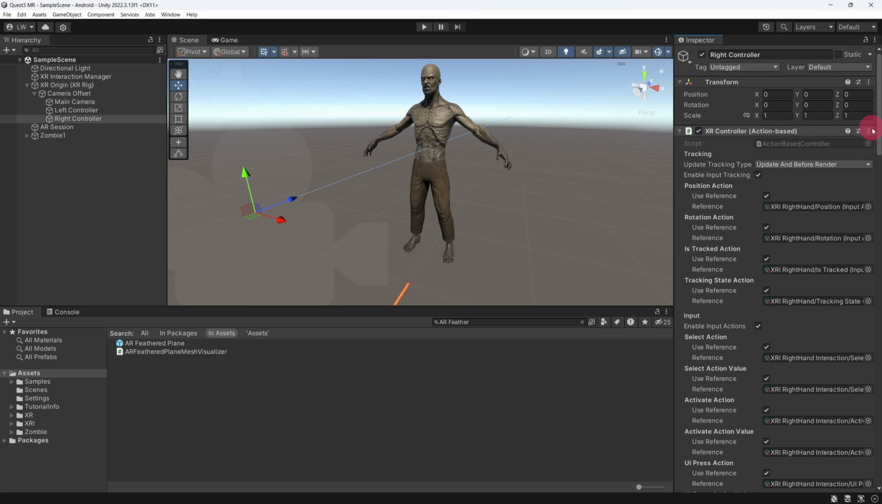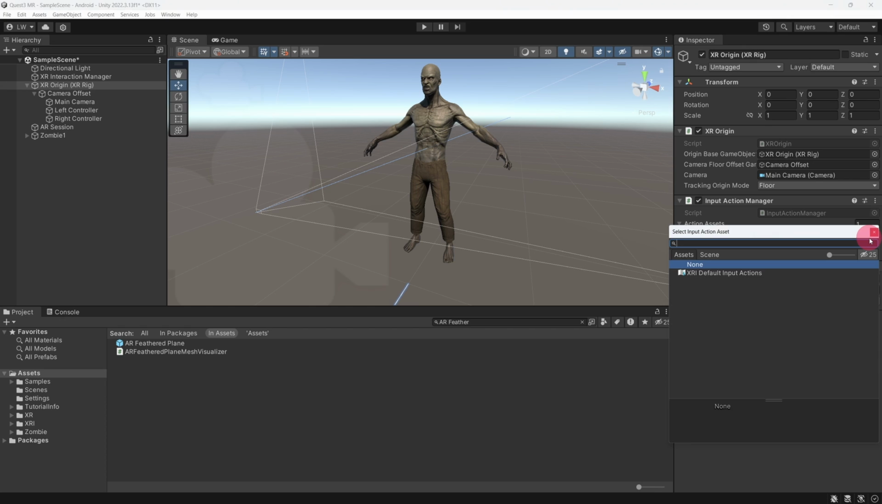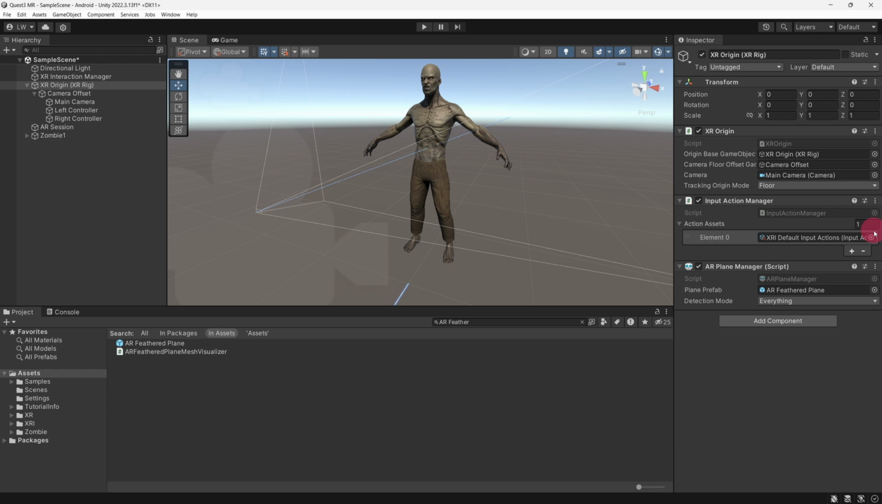Go back to the scene hierarchy and select XR Origin. In the Inspector panel, go to the Input Action Manager component. Notice that there is a list called Action Assets. Click the plus icon at the bottom of this list. An element will be added to Action Assets. Click the target icon next to the empty slot. A Select Input Action Asset window will appear. Select XRI Default Input Actions and close the window.